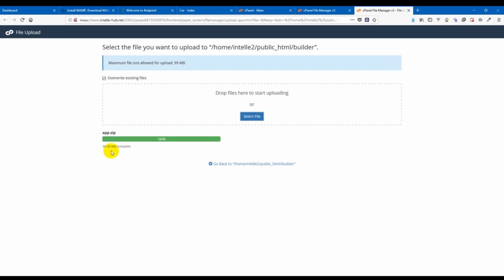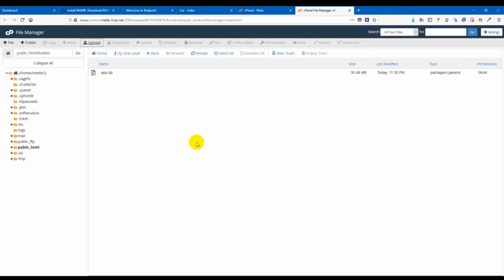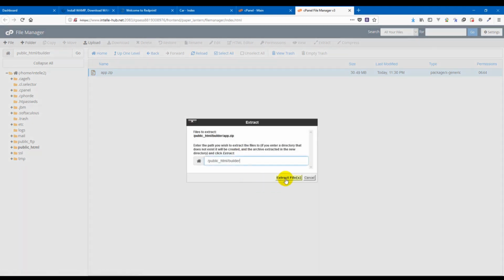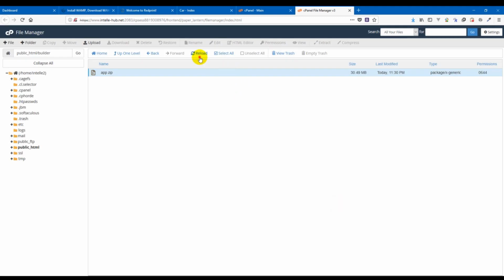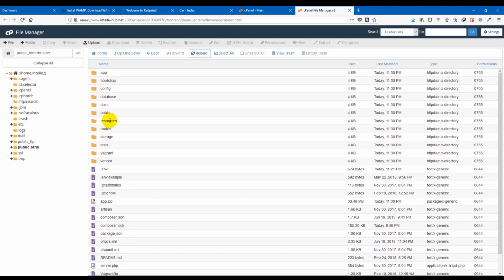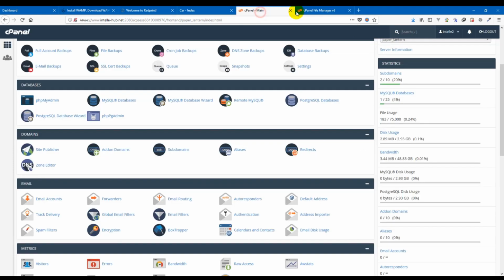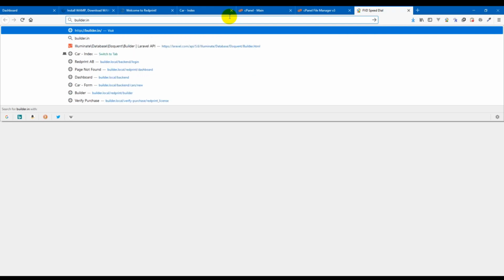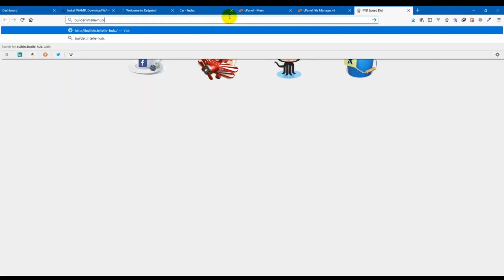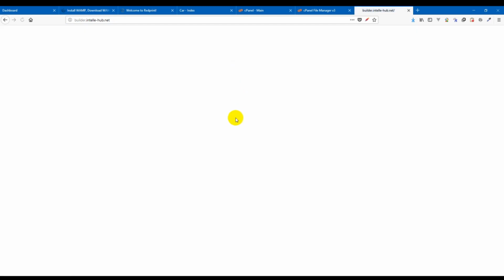Okay, so looks like our file upload is finished. So here we're going to extract it. Alright, great. So now all our files are extracted here as well. Now we should be able to visit this site by builder.intellihub.net, like so, and it shows a white page of death. So no need to be panicked here.